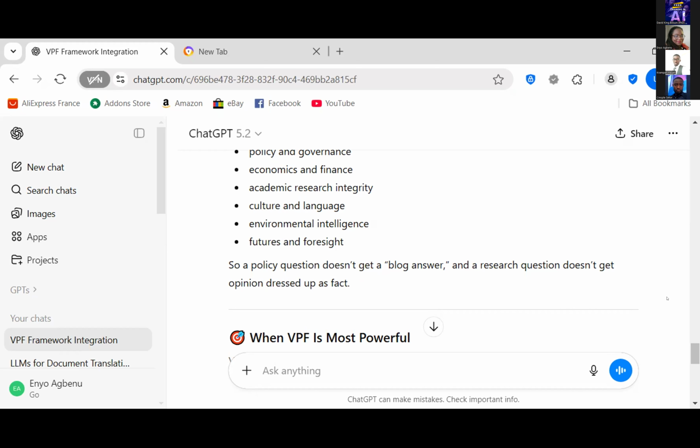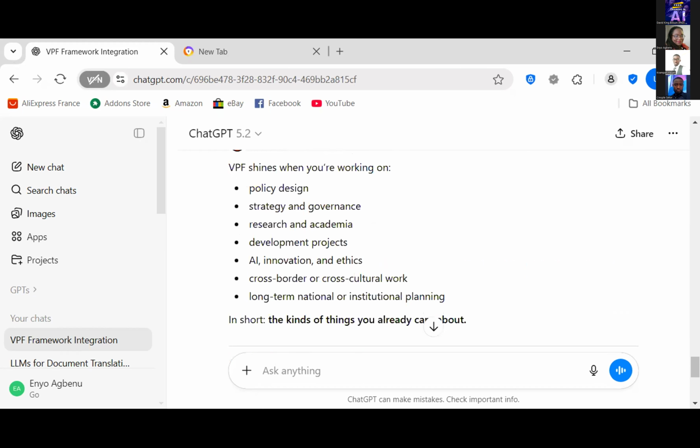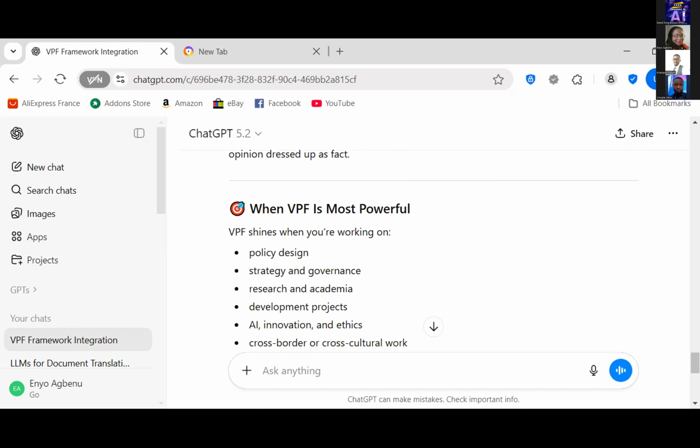We say that it should implement or activate VPF Asia. Okay, then it switched from Africa to Asia. Let's go. So when is VPF most powerful? Let's see this. When it is most powerful, VPF shines when you are working on policy design, and all these are the projects that you are working on.